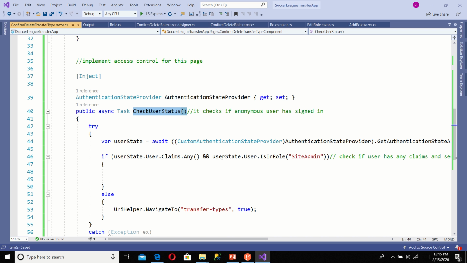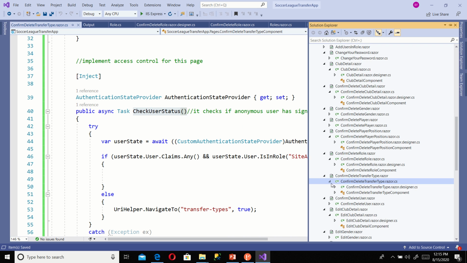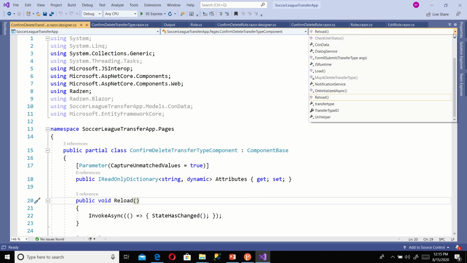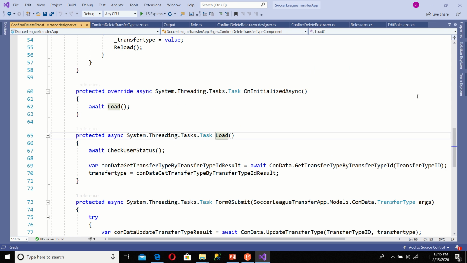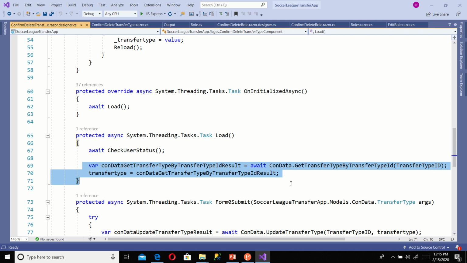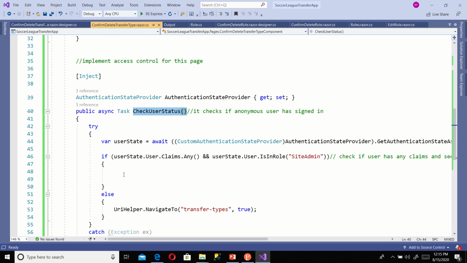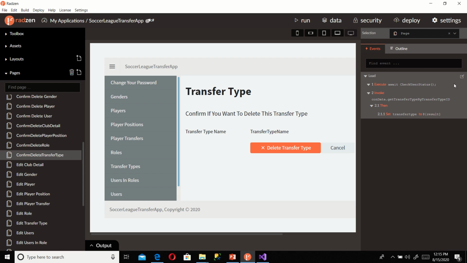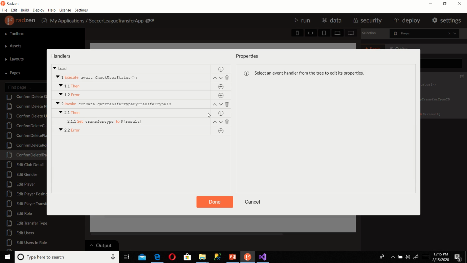I go back here. I'm going to open confirm delete transfer type in the Radzen designer. I'm going to open the load page. Copy this. Come back to inside the check user status stuff. Put it there. I'll come back to the load event. I'll delete this. I don't need it any longer.